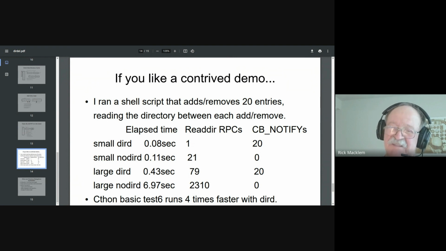Understand, this is not a real application. This is a contrived demo. And it turns out that the Connectathon basic test 6 is a wonderful example of a contrived demo for this, because after it creates the 200 entries, it sits there and removes a single entry, reads the directory, removes a single entry, reads the directory. So it runs 4 times faster with the directory delegations. And in my local little LAN test environment, you couldn't ask for a better example of a case where directory delegations work well. Of course, there's going to be lots of others where they don't.